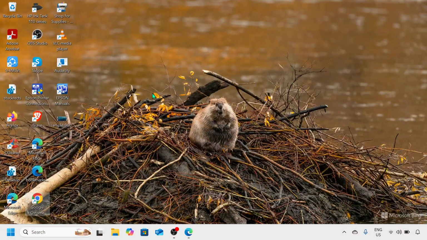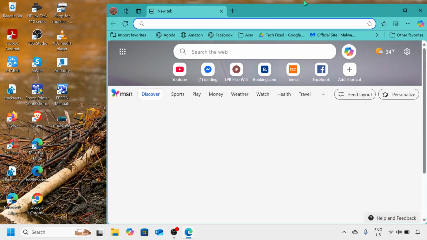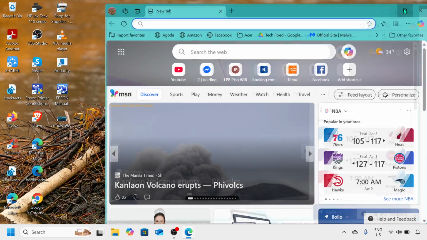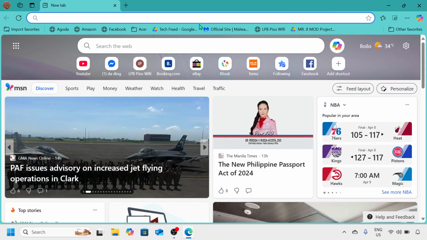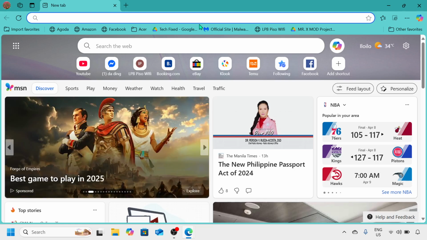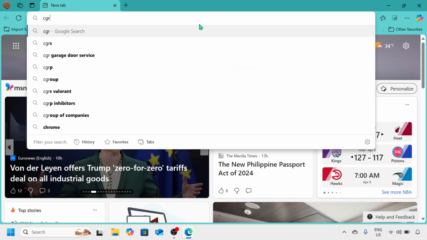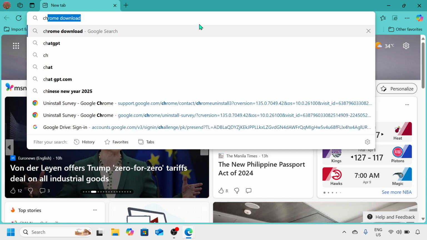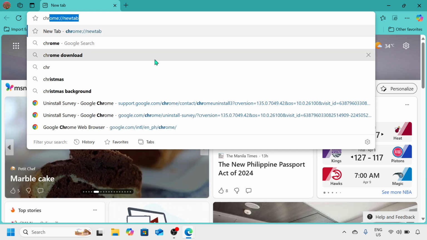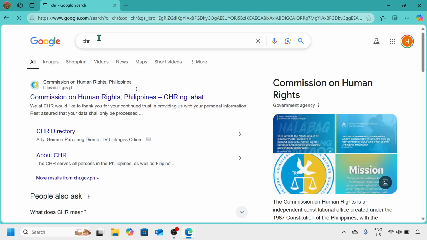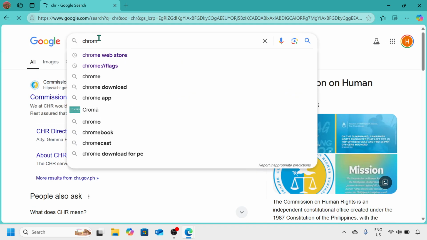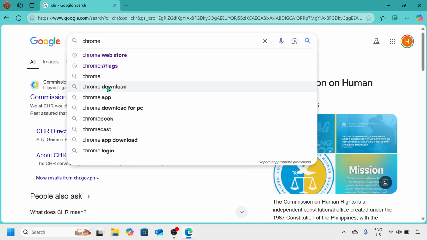The next thing you need to do, if it's still not working, is to download Google Chrome again from any browser that you have. For example, you have Microsoft Edge there. So let me just open this and expand this one. Here in the URL section, you need to type Chrome download. I'm sorry, it's Chrome download.